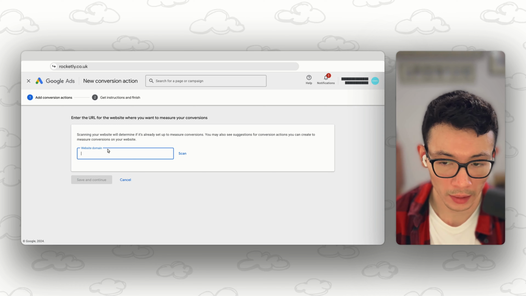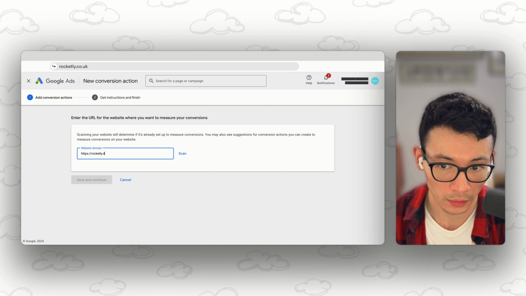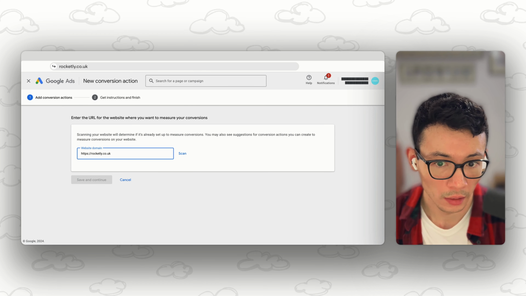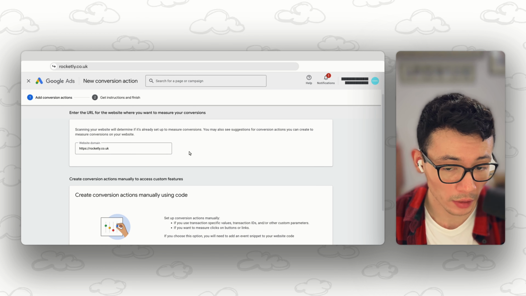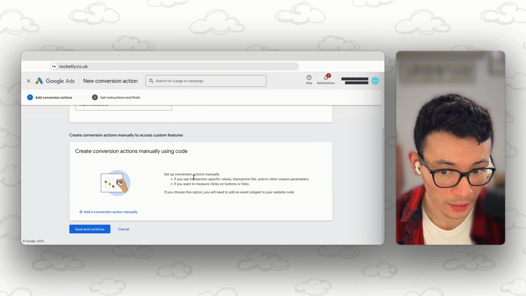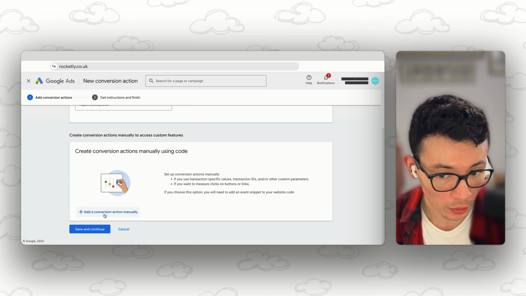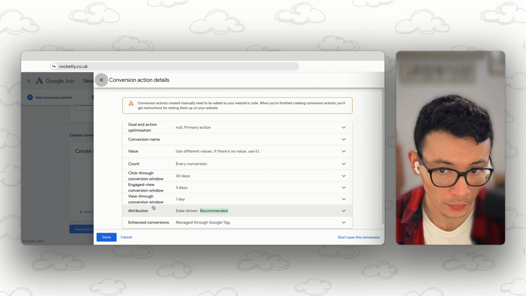Now type in your domain name. Click Scan, and it will check if you have Google Tag Manager installed in your website. Then you get a pop-up like so, and you'll get an option to either add a conversion action manually or to save and continue. Since we want full control and we don't want to give control over to Google, we will add a conversion action manually by clicking this.